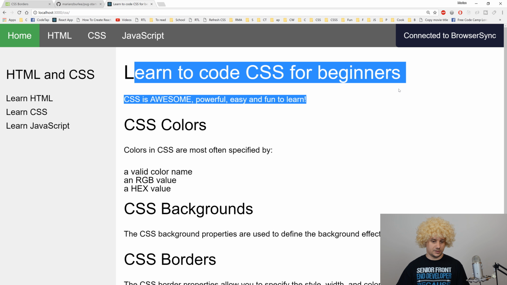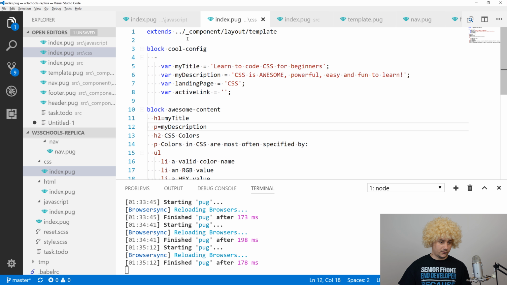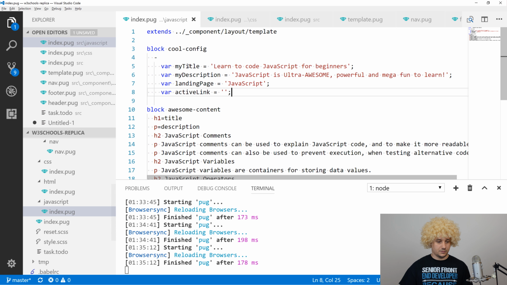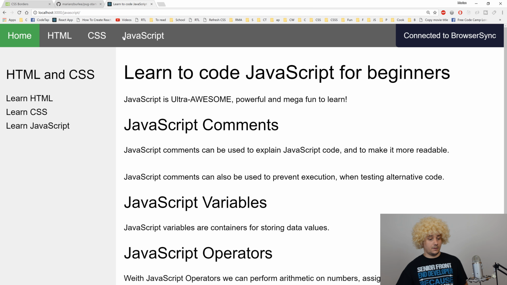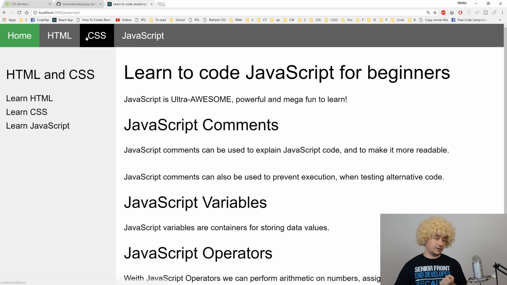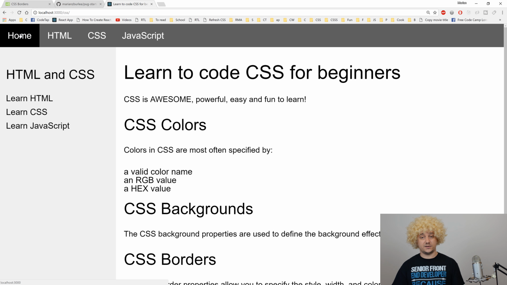CSS, yes, now it has an h1 and a description. Let's do the same for the JavaScript one. So my title, my description, and that should be it. JavaScript. Ba-bam! Now we can also notice that our current link, although we clicked on JavaScript, we can see here that we are on JavaScript. We can see that now we are on CSS, it's still this one. So let's fix this.